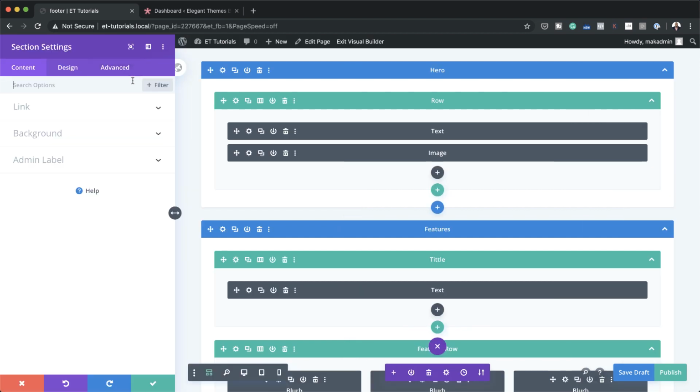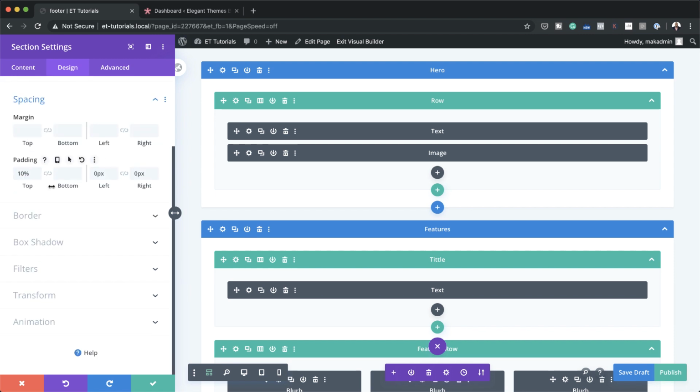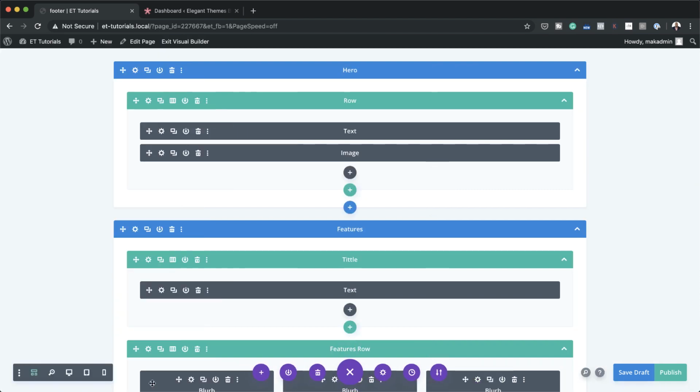Next, I'm going to come over here to my first section, which is the hero section. And I'm also going to add a bottom margin of 400. So I'm going to click here on design, sizing, and from the margins here, I'm going to add 400. Okay, so I'm going to save this.